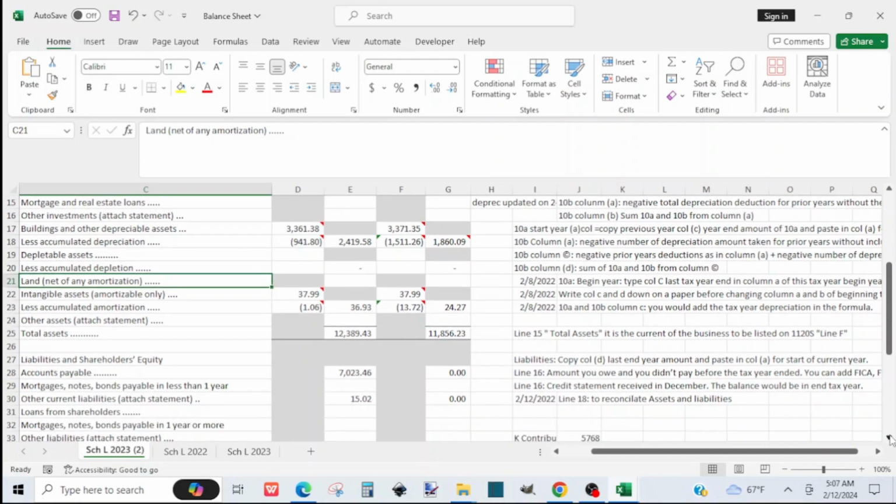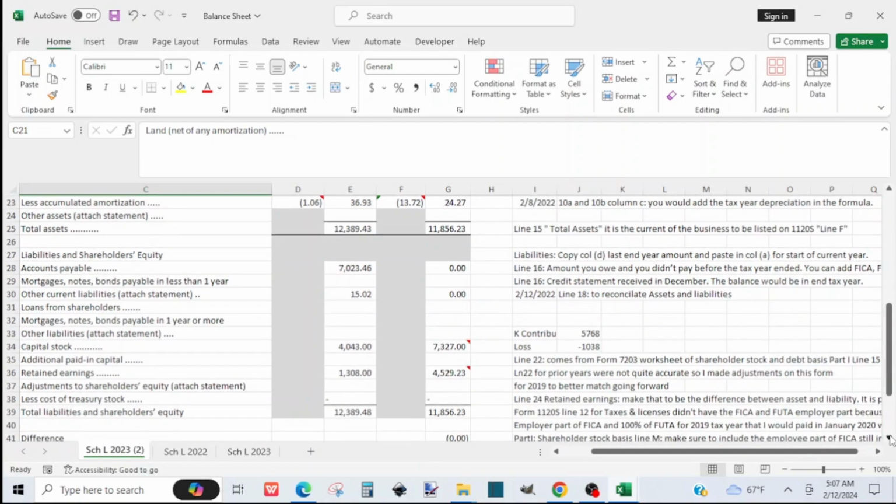And for the liability section, you might have an accounts payable. If you owe some money that you need to pay, you might have an accounts payable section, like something on the credit card that you didn't pay before the year ended, could be in the accounts payable section.